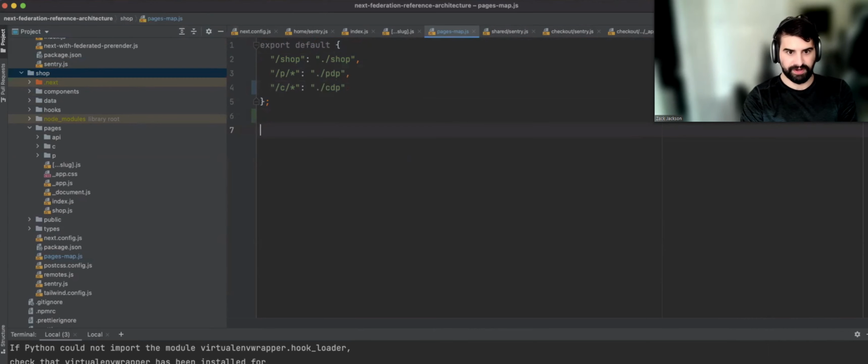It'd be window.shop.get CDP. And that's how I would know like where to get this remote from, is because inside of that root matcher, I can figure out, okay, here's who owns it, and here's the one that you want.